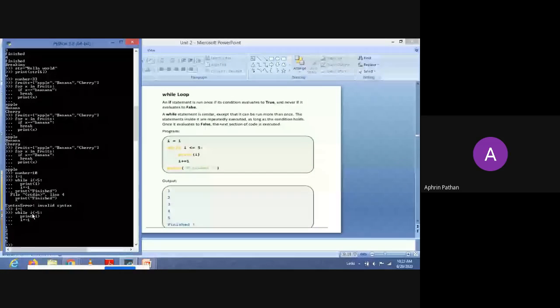So i is equal to 1, while i is less than or equal to 5. Here i is equal to 1. Is 1 less than 5? Yes. Then print i, here it will print 1. Next it will increment to 2. Then 2 is less than 5, yes, the condition is satisfied, then print 2. Then it will increment 2 plus 1, that is 3. Like that the condition will be satisfied, and the output will be 1 2 3 4 and 5. So that is our while loop in Python.